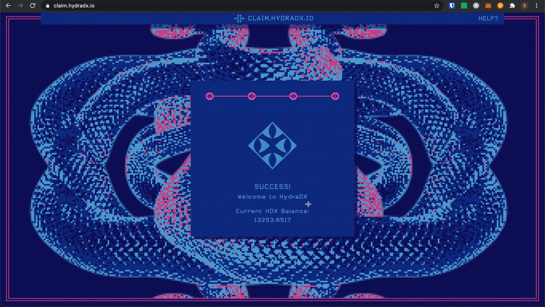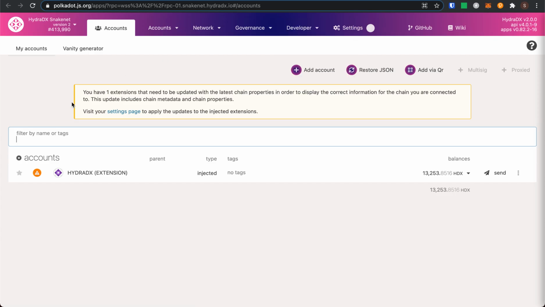Welcome to HydraDX. We're in now and we can check it in the polkadot.js apps. Right here, I can see my newly created wallet and I see the balance of the tokens I purchased plus the gas refunded.